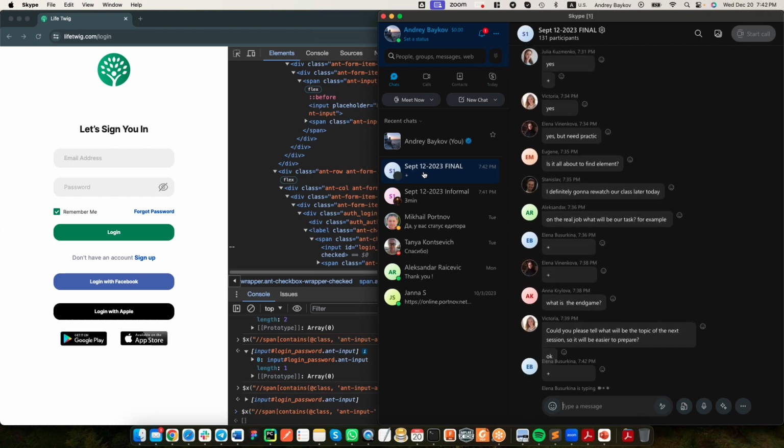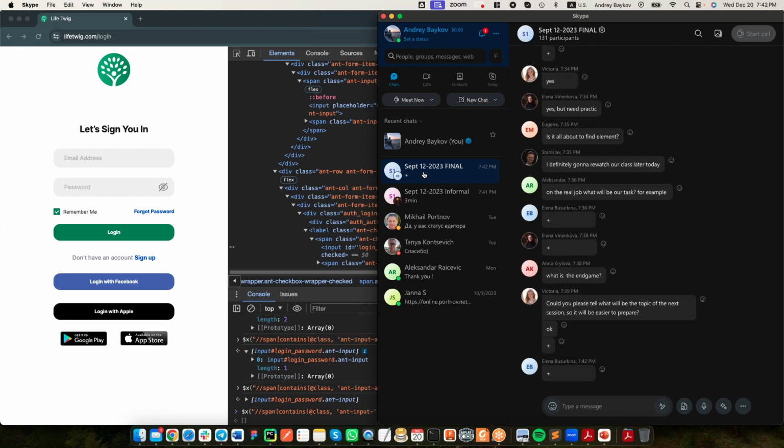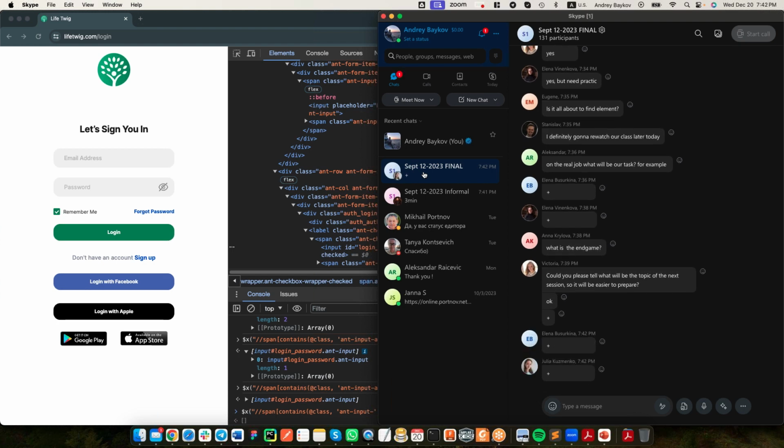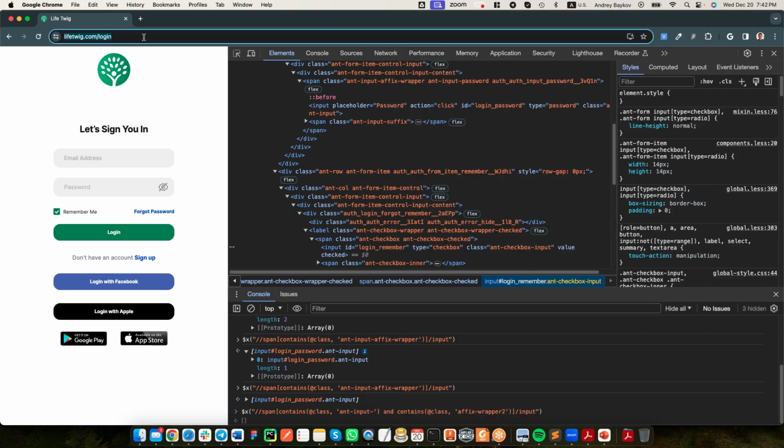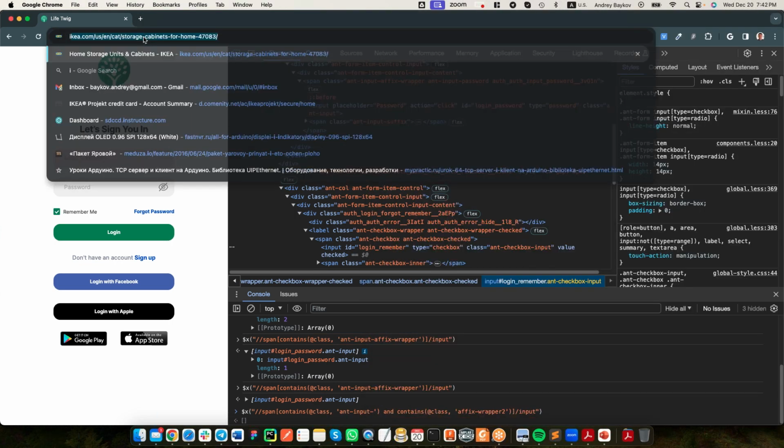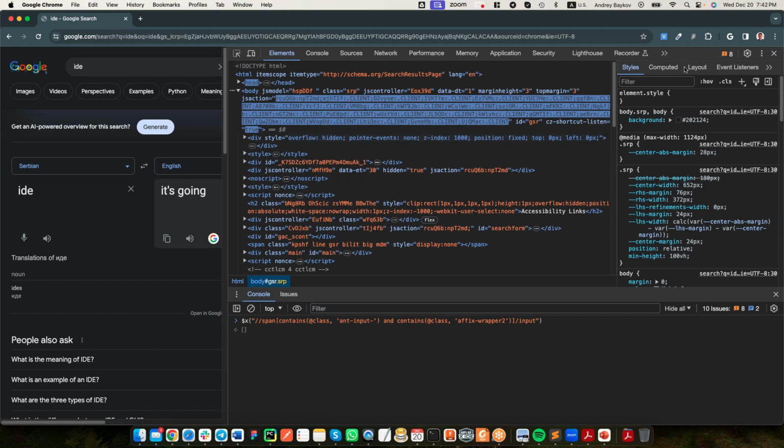Okay, good. Okay, what is IDE? IDE is a program, an application which helps you save your time and avoid mistakes. It's really powerful. For example, we can type it here.